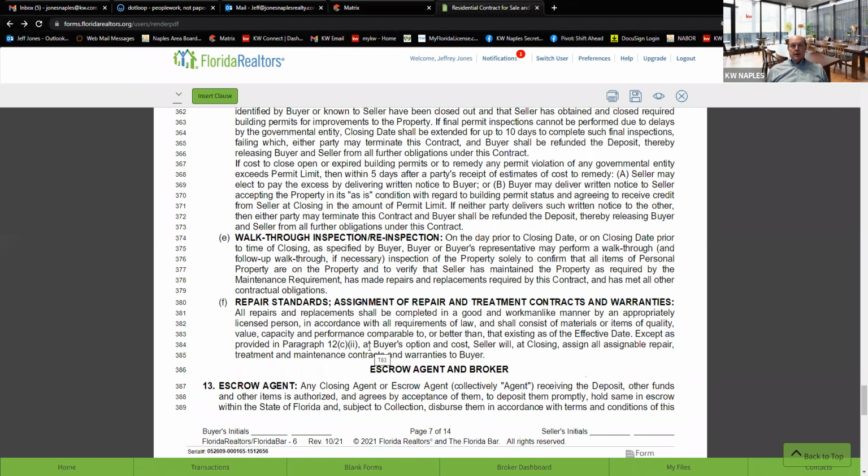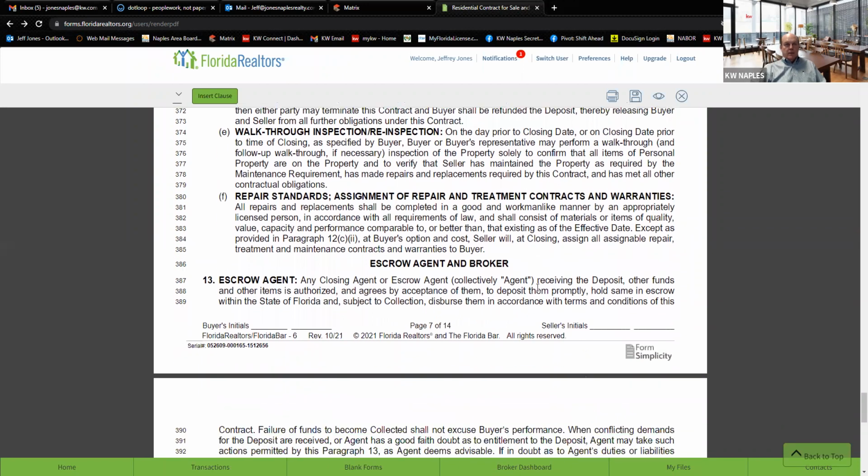All right, the FAR has a great section, lines 380 to 385, basically saying that all repairs and replacements shall be completed in a good and workmanlike manner by an appropriately licensed person, and shall consist of materials and items of quality, value, capacity, or better than existing as of the effective date, except as provided in 12C. Seller will at closing assign all repair, treatment, and maintenance warranties. A lot of sellers have warranties when they put in a new air conditioner or a new appliance, and the contract is basically saying that we want you to assign all those warranties to the buyer, and that's a good part of the contract that we don't have in NABOR.